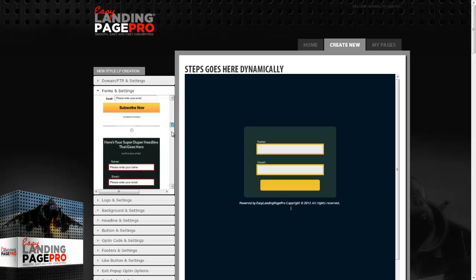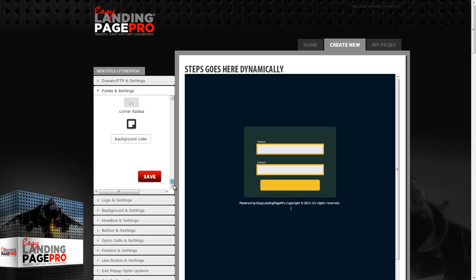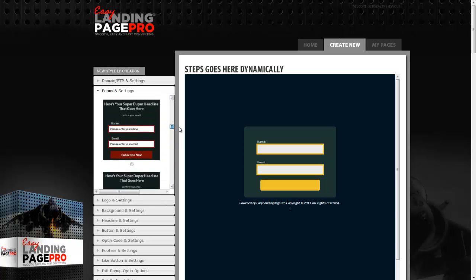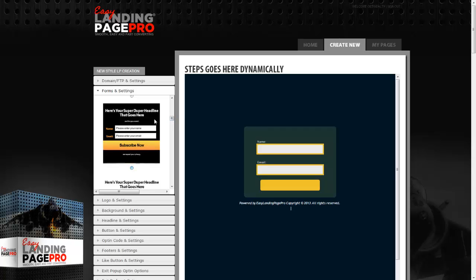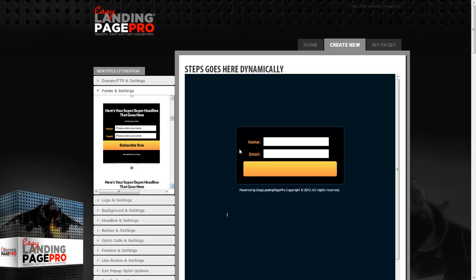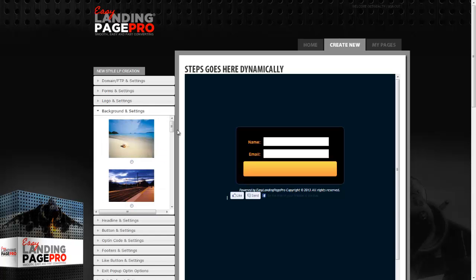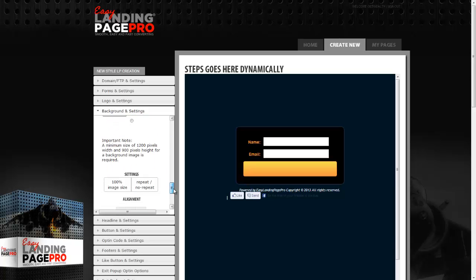Okay, pick whatever form you want, whatever form matches what you're trying to do. Just for the sake of this one here, let's go with this one. You can see I put the form right inside there. You can pick a logo if you want. You just go here, pick your logo, save. Background settings, you can pick whatever background you want right here, and whatever background you feel is good for you, just go ahead and do that.